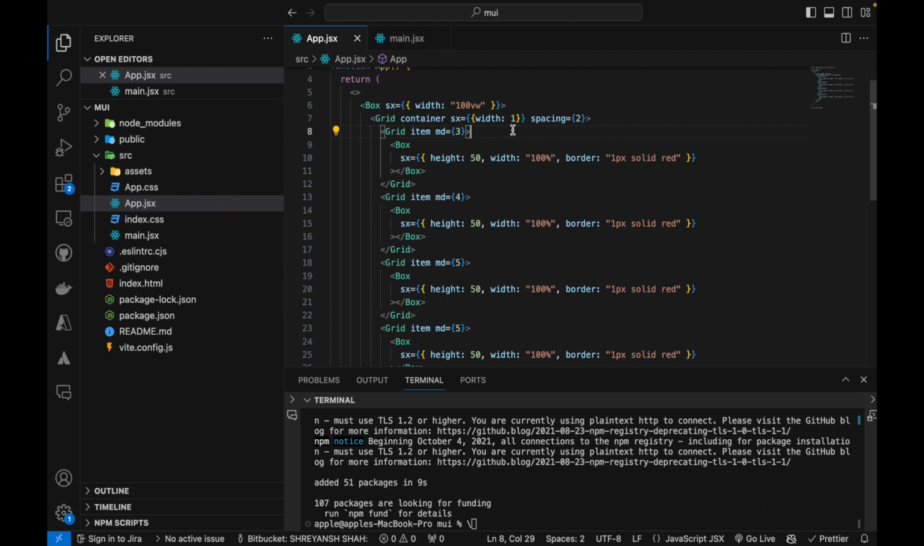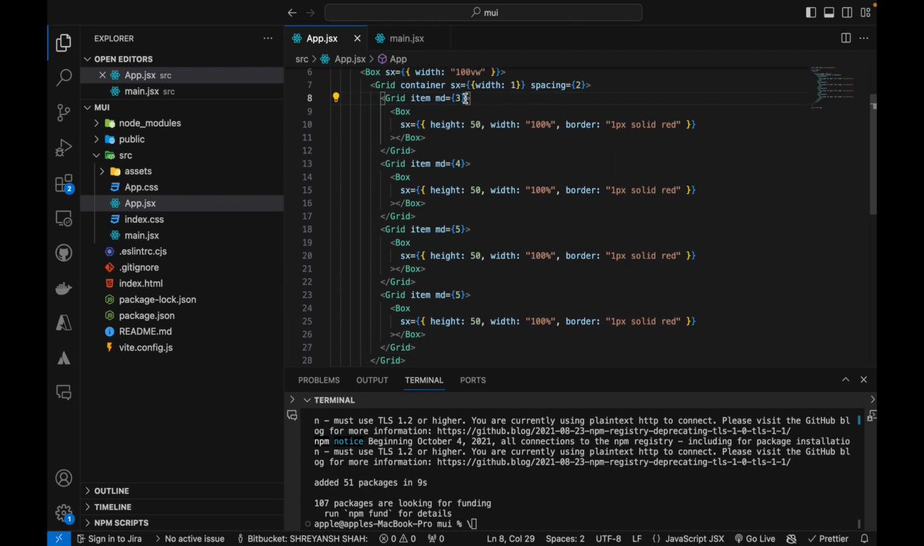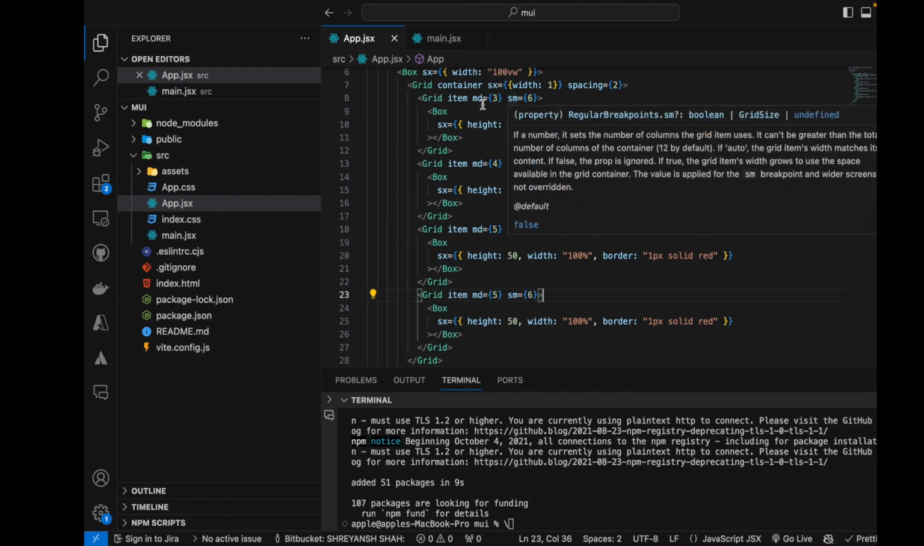Similarly, to make it responsive, you can use breakpoints. Let's say I am telling it that for a small screen, you have to take half of the width. So here I am writing 6, and then I'm going to do this to all of the grid items. 6 is half of 12. That means each grid item is going to take half of the width when it meets this breakpoint sm.